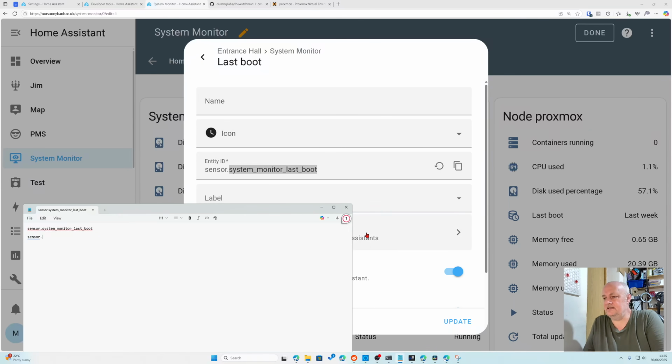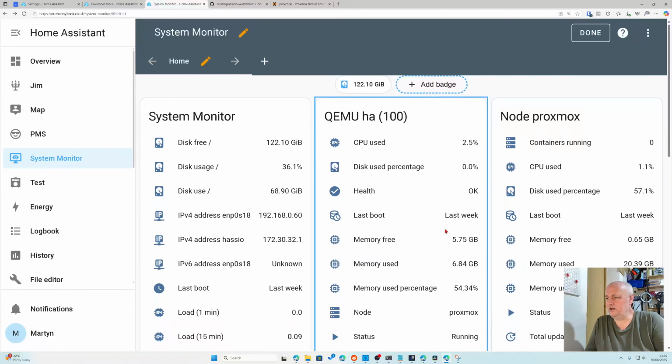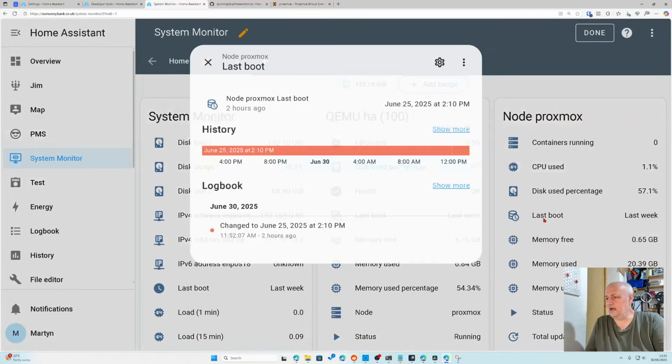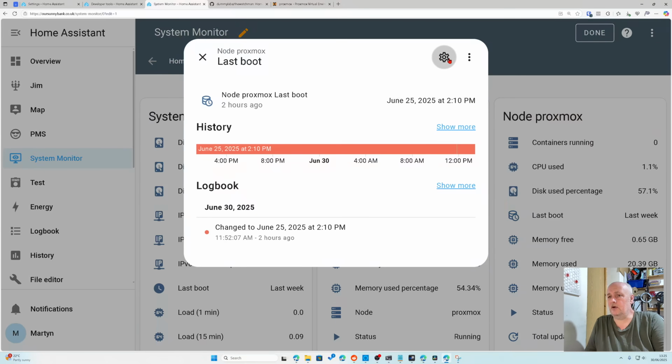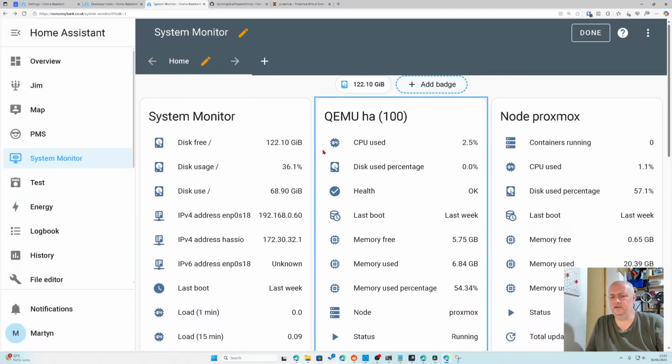Okay, so that's sensor last boot. Right, so we've done that one. We just quickly look at, I won't do it for now. So Proxmox last boot, sensor node, Proxmox last boot. So we could kind of get the same thing. I'll only do a couple, I won't do lots.